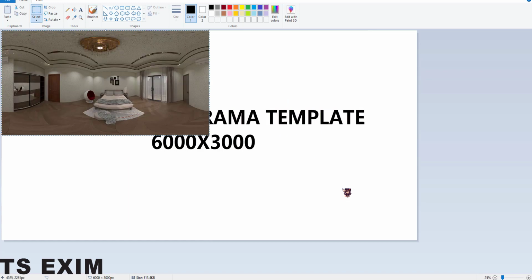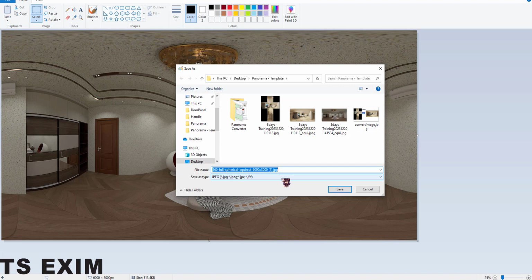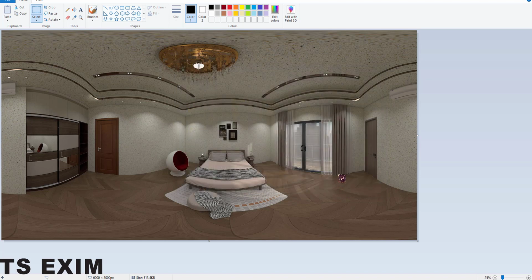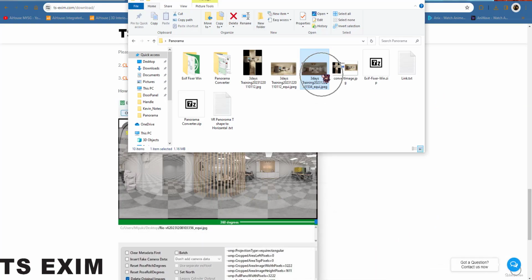Click open. As you can see, the size is like this. So if you fit it to 6000 by 3000, that will be correct already. So just drag and fit. Once you complete, save as. Save it as a JPEG. Once you complete, it will be something like this already.